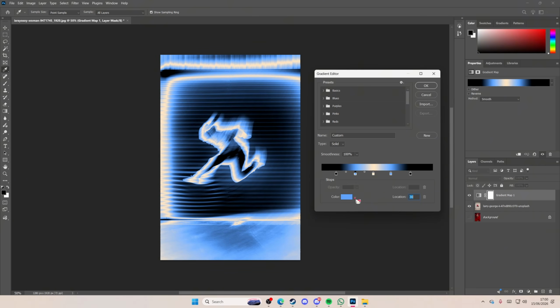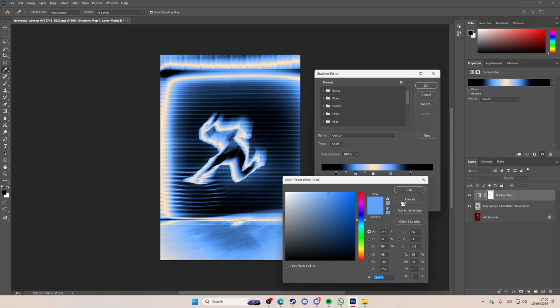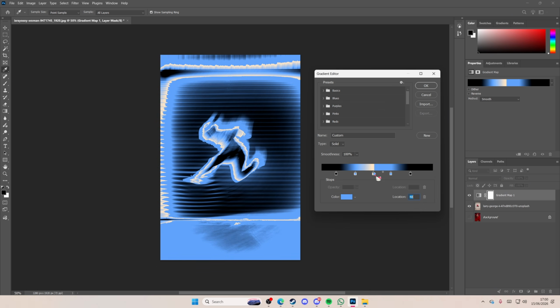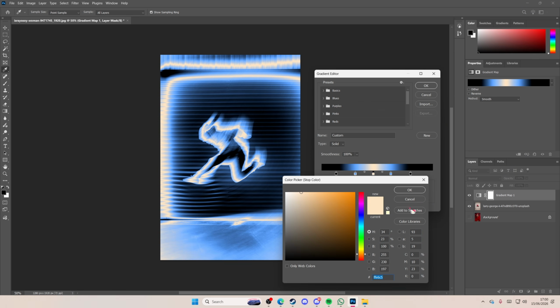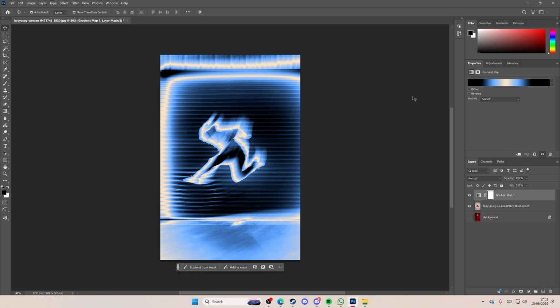Here's the color for the blue one, 628-4FE, and then I did a slight warm tone here. And then where you place it, it doesn't have to be fully exact, but this is for the location: 80, 63, 47, 30, and 13. Press OK and you're done.